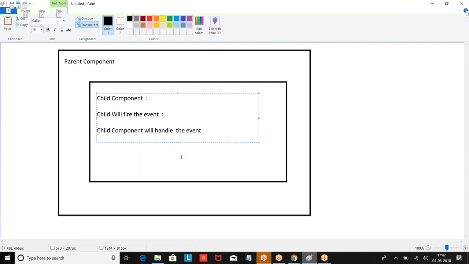You fire, you only handle. This structure is available where? In component level events. In component level events, the child component will fire and the child component only handles it.